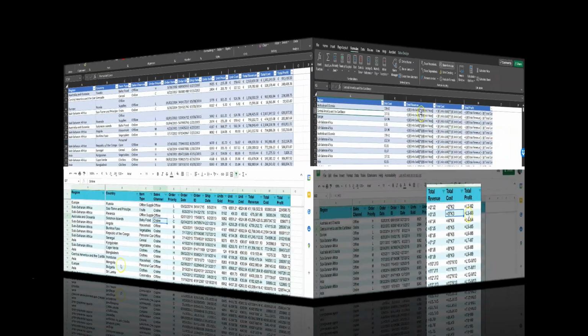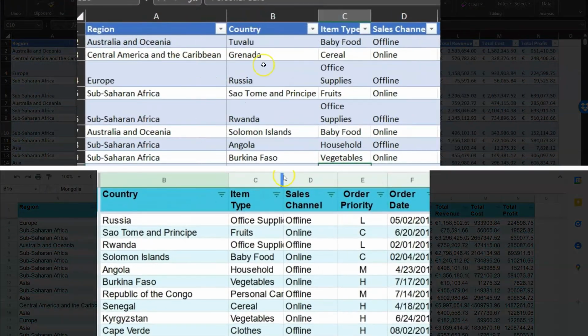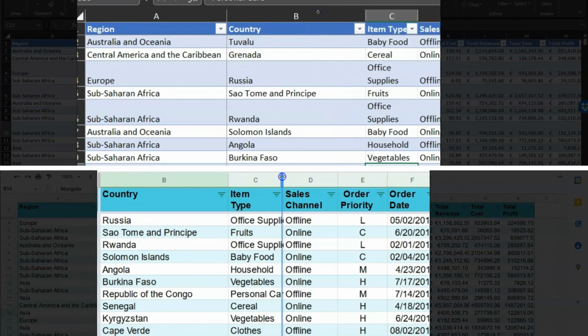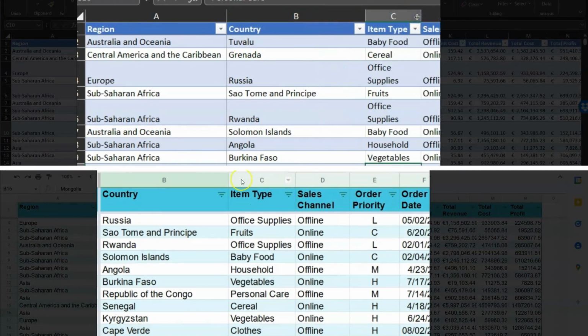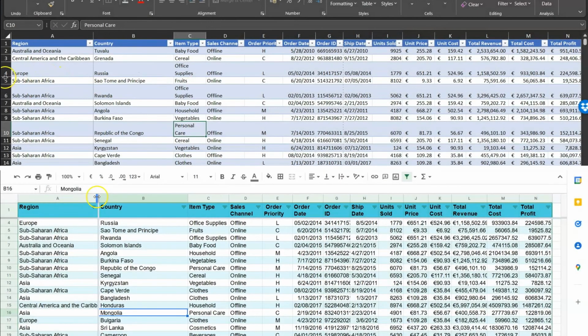If there's any data that's actually cut off or not visible, then you can quickly and easily resize the rows and columns by double-clicking the mouse in between the two column headers or the two row headers at the side. This is the same for both Excel and Google Sheets.